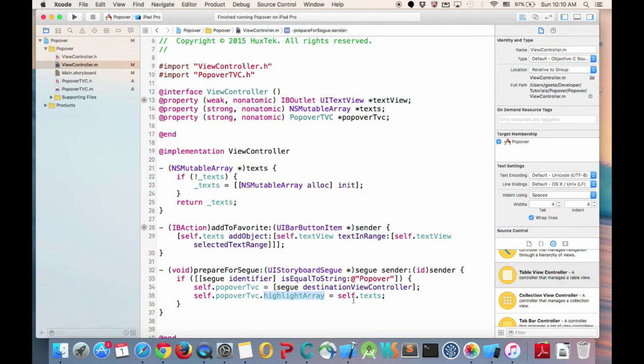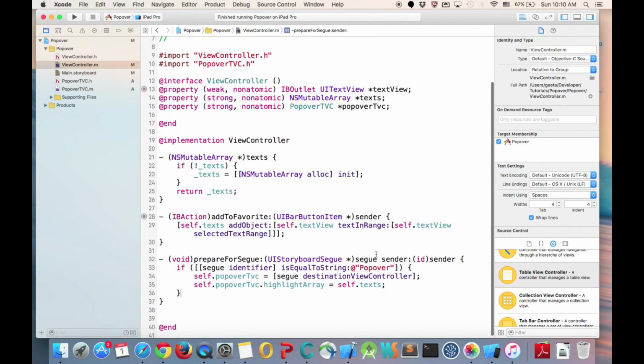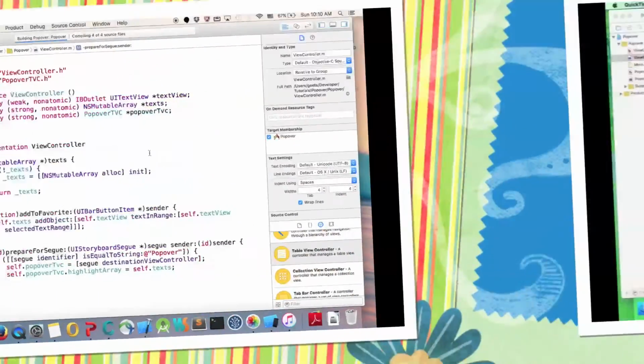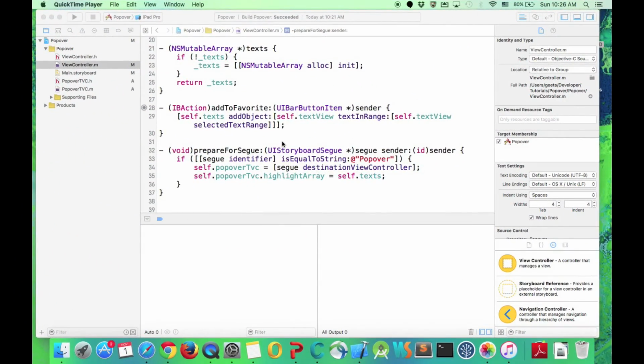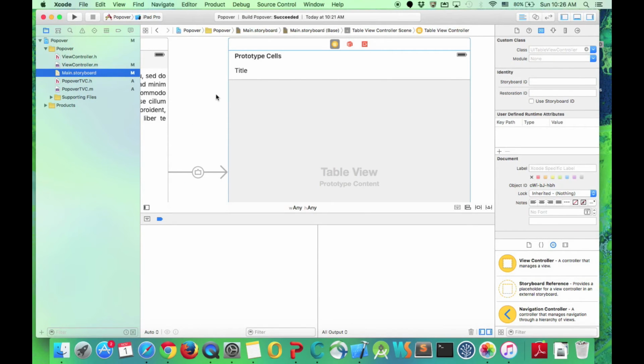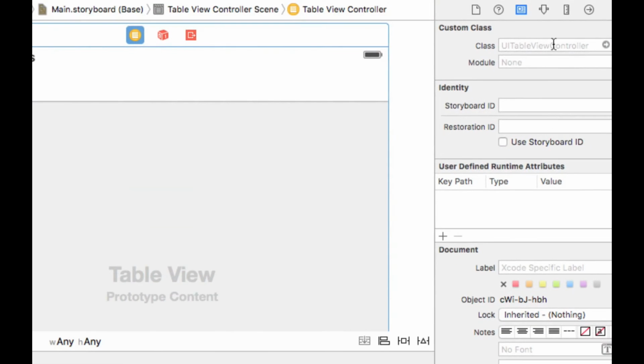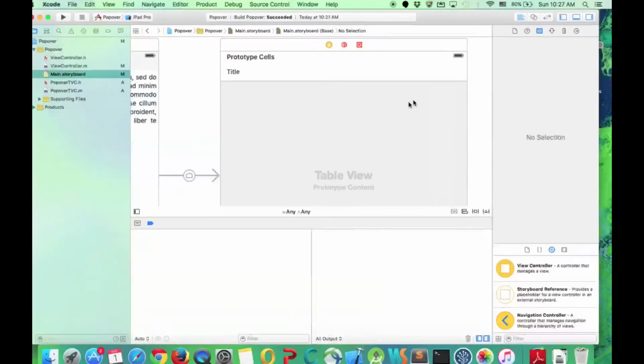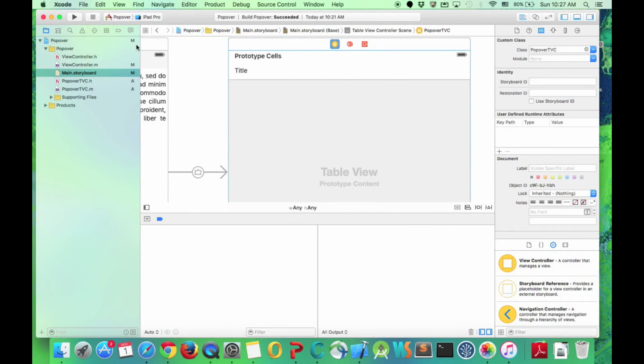So that's all we have to do for showing the items. Let's go ahead and run it. As soon as I run the application, it crashed, because we never assigned the popover TVC to this view controller. All you have to do is select the view controller, and on this tab show the identity inspector. We can select the class, which is popover TVC. So now if I click on this, it should have popover TVC, and we can run the application.